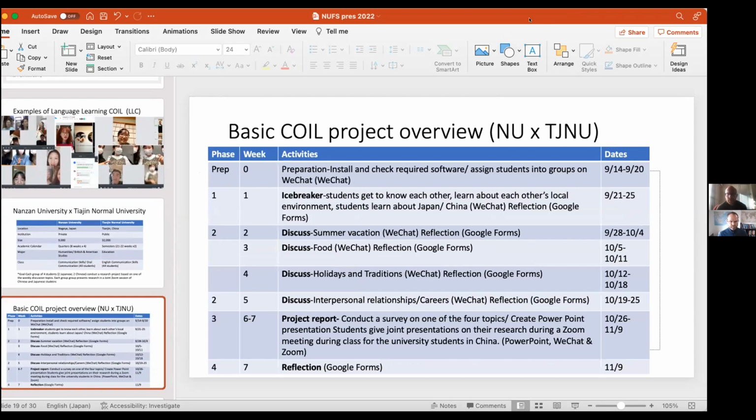So here's just the overview of what we did, how we set it up. There's a prep phase, we call this week 0, where the students are just installing the software, getting into groups, getting familiar. We used WeChat. It's similar to Line, but they couldn't use Line in China, so we used WeChat. And then we had an ice-breaking activity where the students recorded a 90-second self-introduction.